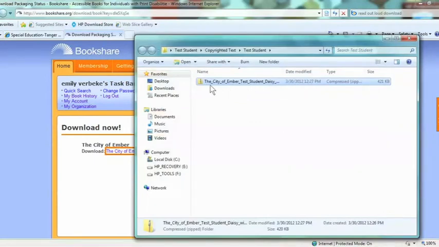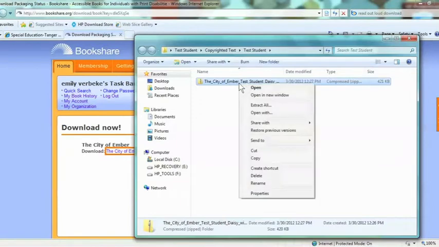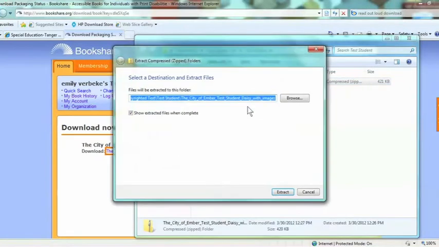In here you can see that here is The City of Ember for Test Student. You're going to right-click so that you have your big menu, and you're going to choose Extract All. Go ahead and leave this in the same spot. It's just identifying that it's going to extract all the files into the test student's folder.